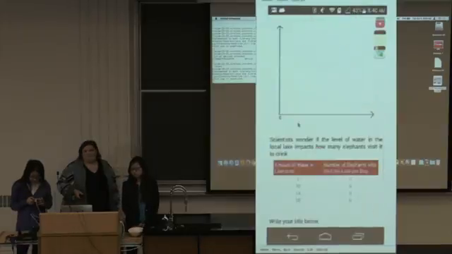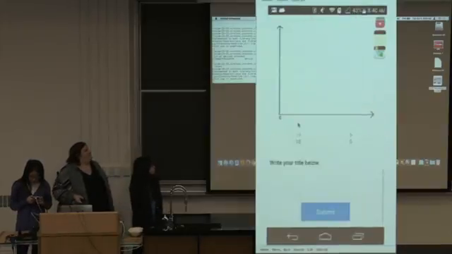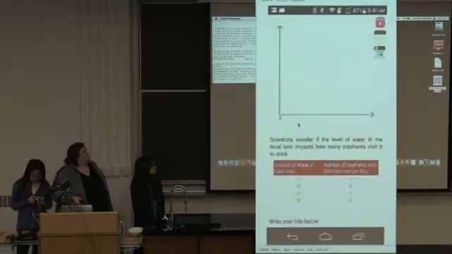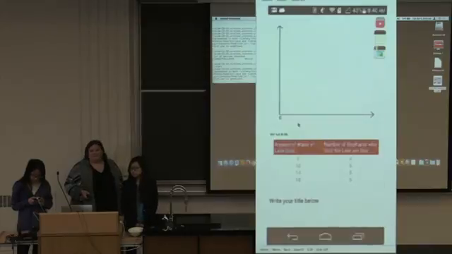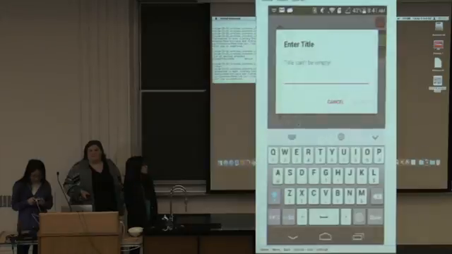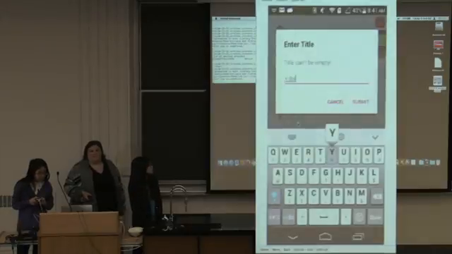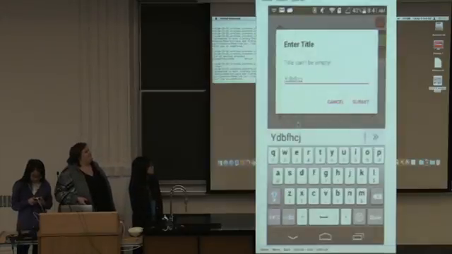Okay, so the first question reads, scientists wonder if the level of water in a local lake impacts how many elephants visit it to drink. And then I see that I need to write my title below the x-axis, so I click somewhere below it and type in my title and hit submit.